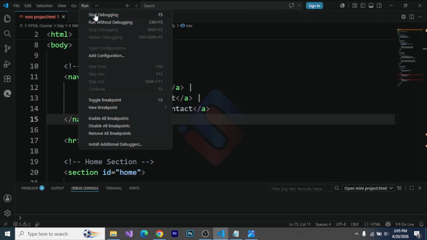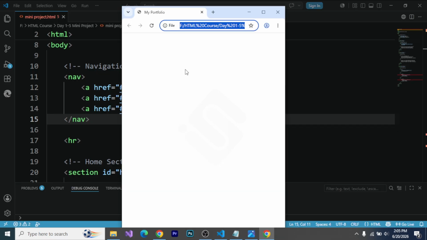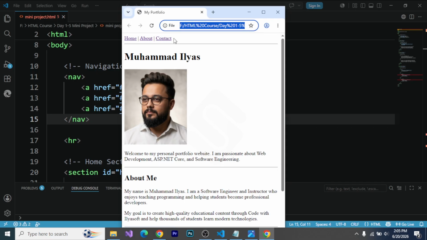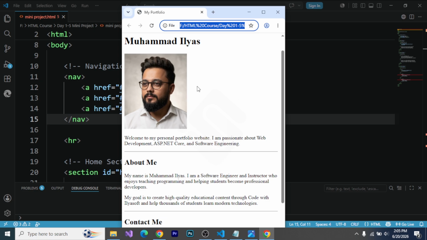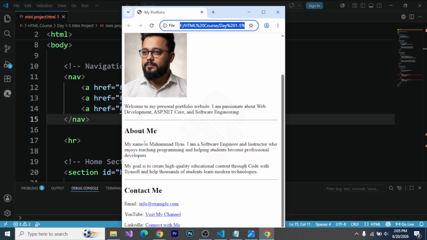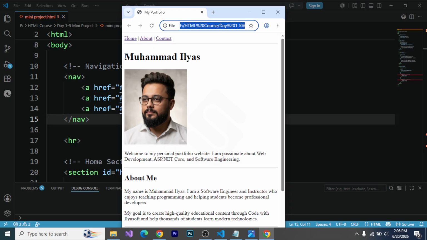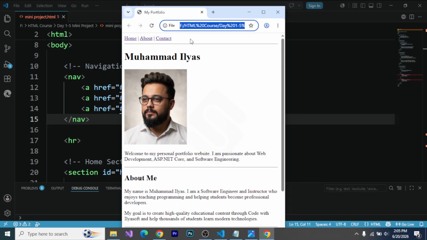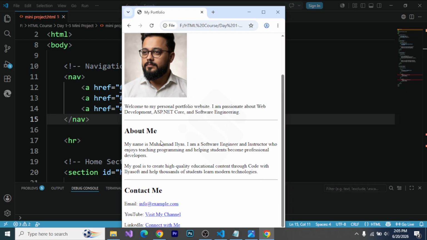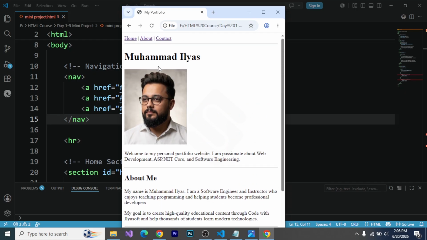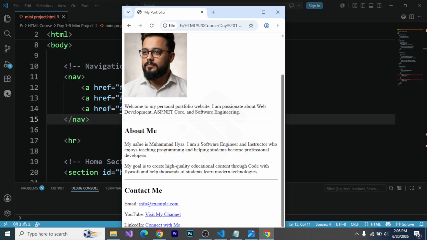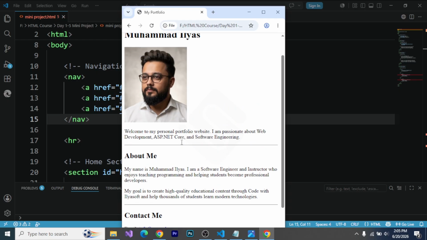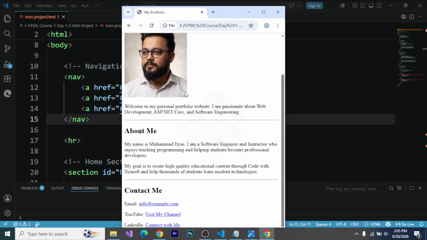So now run it in the browser. So here is the navigation menu. Here is the name. Here is the first section, second the about section, and the contact me section. So here is the heading 1, the profile image, and then welcome to my personal portfolio is the paragraph. So when I click on contact, it redirects to this section. When I click about, it jumps to the about section. So this is our mini project.